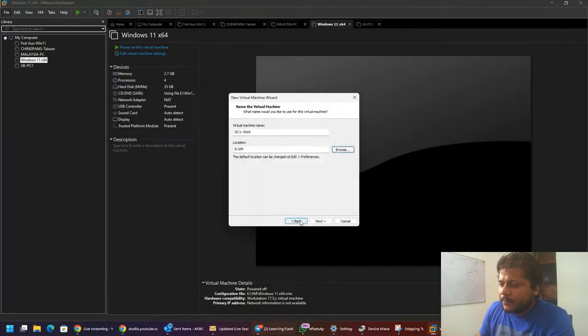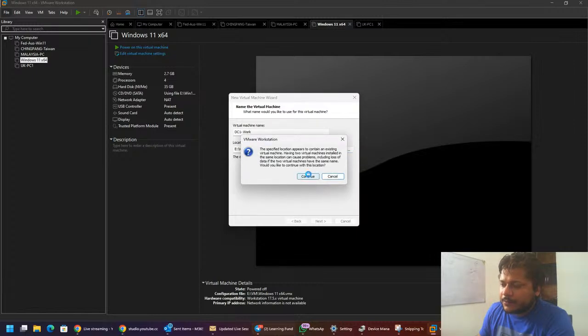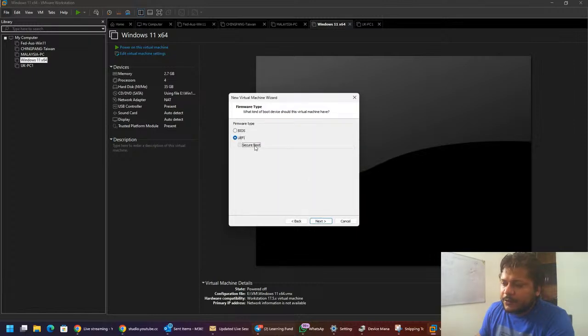Then click on OK. Then it will show you the virtual machine name that you selected and the location for it. Click on next. Click on UEFI and check the box for secure boot. Click on next. Give it the required processors and the number of cores for it.